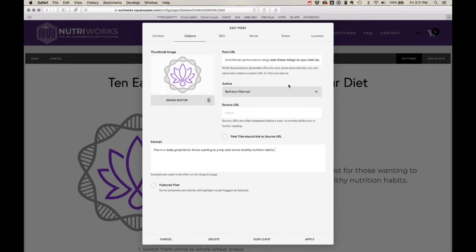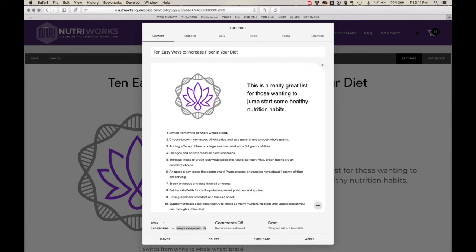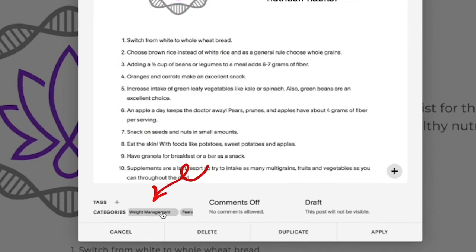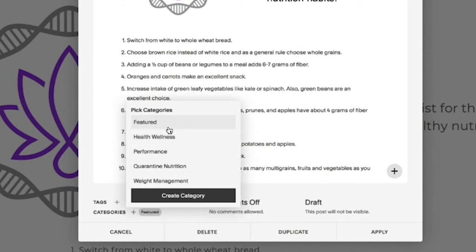All right, there we go. So go back to the content here, and then this one's going to put it in as the featured one, and this is going to put it in the category weight management. But we could take this off and leave it in featured, let's say, and if we click there, we can pick whatever category we want. So I'm going to have it in two. We can have just one, or we can put two in, right?